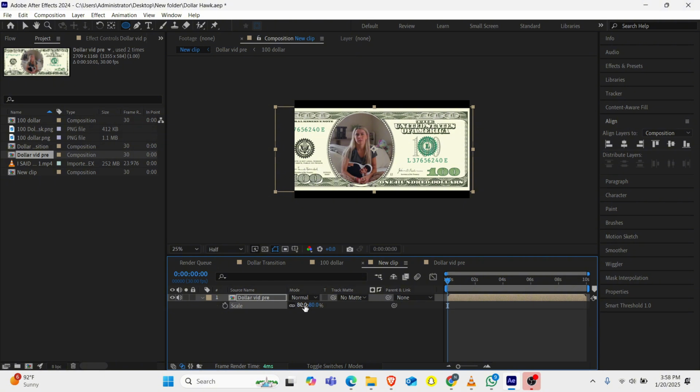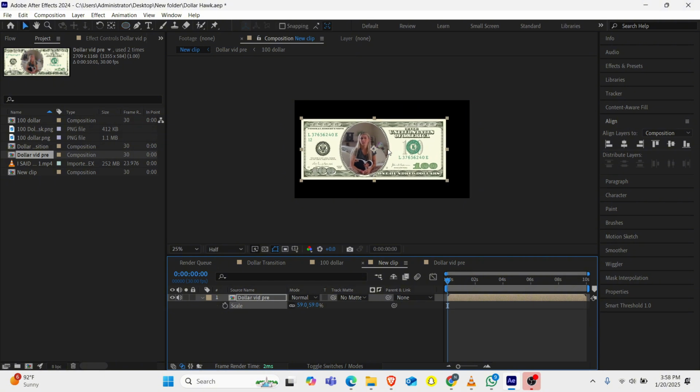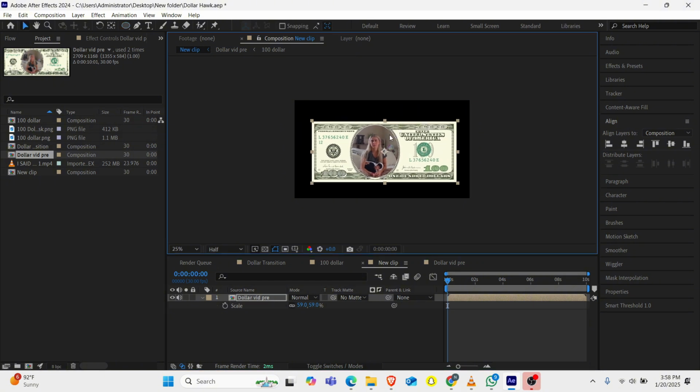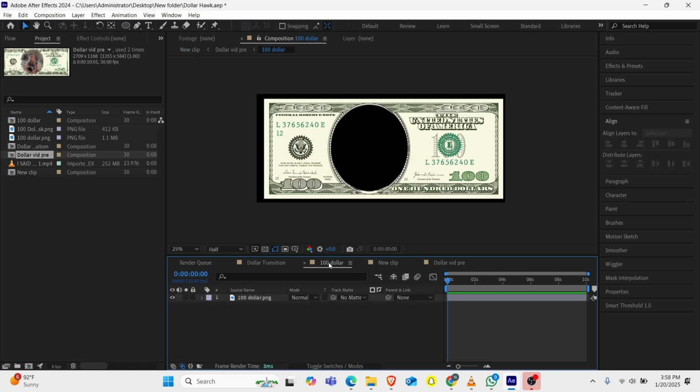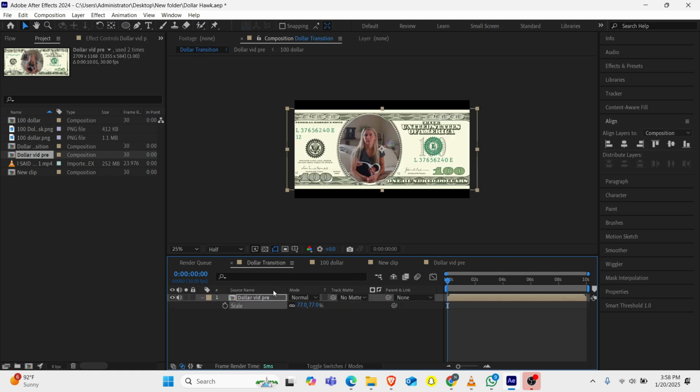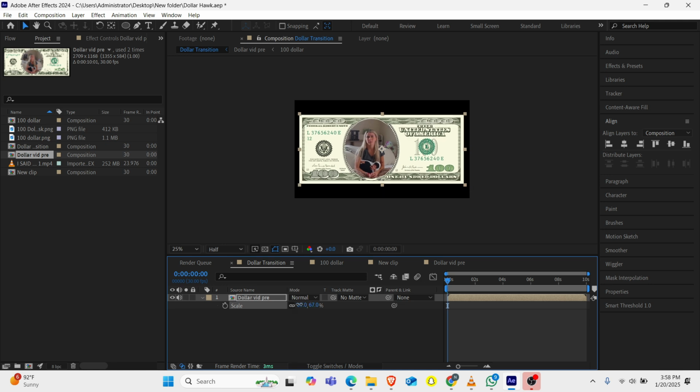Now when we go to the new clip comp, this is how we can view it. From there I'll go to my other composition. I'll go here, then this one, let me work with this one. Then I'll zoom out or use the scale, then I'll go through.